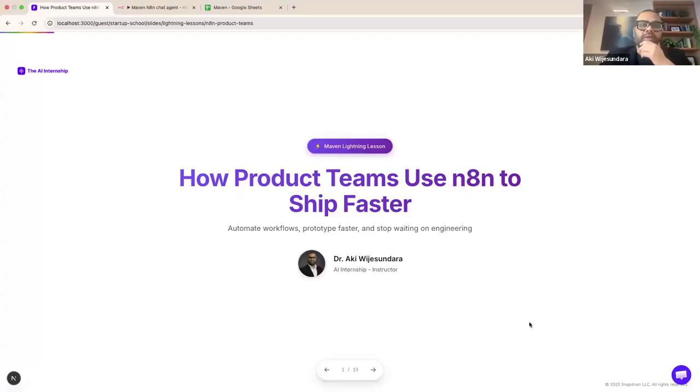The focus for today is to talk about how special product teams use n8n to ship faster. This could be around starting off projects, doing experimentation, and also PMs working with the engineering team. So that's the main angle that we're looking at today.